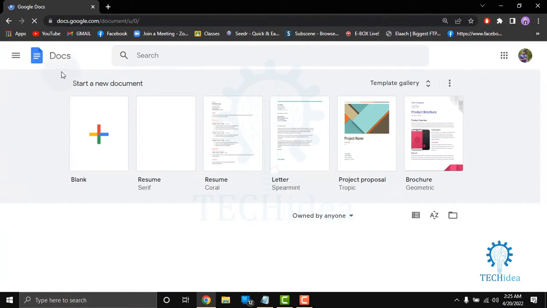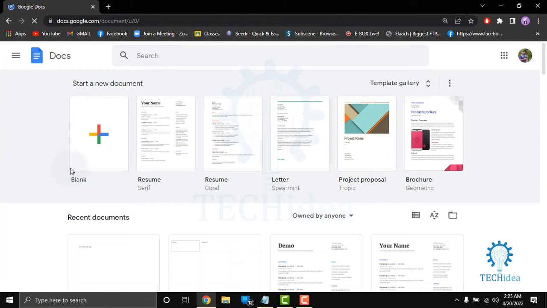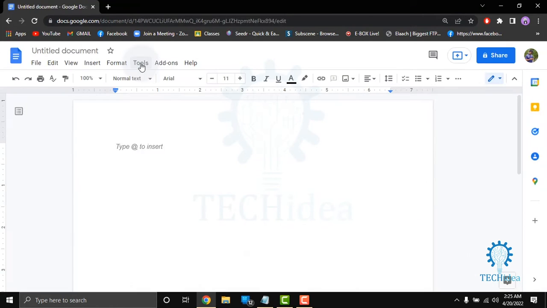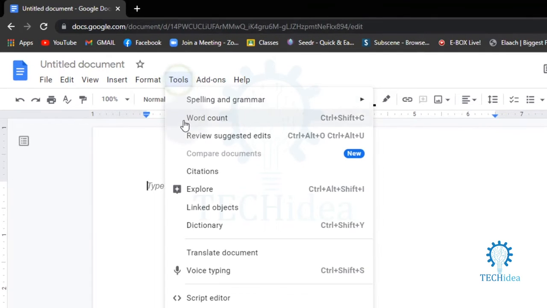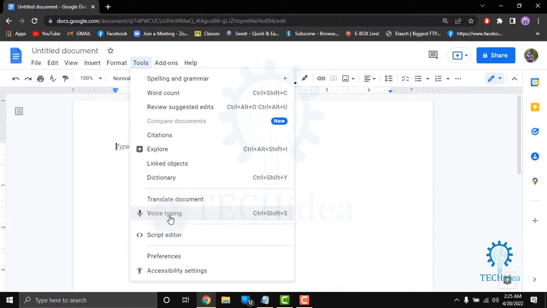Here, a new interface will open. After that, you can use a template or you can start a new document. Click on blank. From here, click on Tools. Then click on Voice typing.